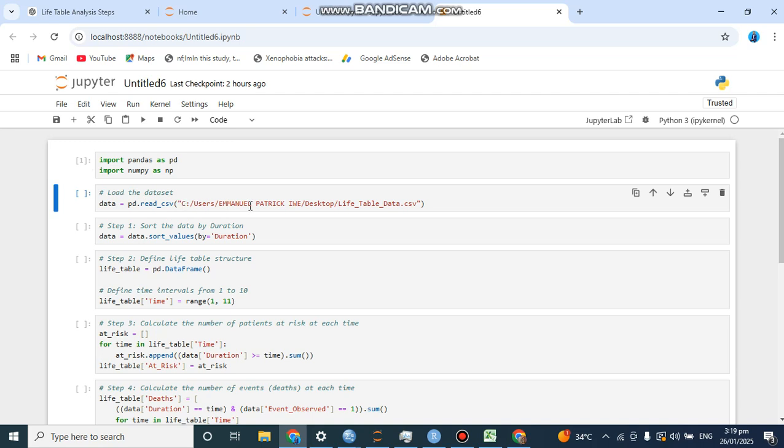Now we are going to import our data. My data is saved as life table data. This is the same data I used for R while we were creating a life table. I have explained the contents of this data, so if you need that, please kindly go and watch the other video. All right, so let's run this. All right, it has successfully run.